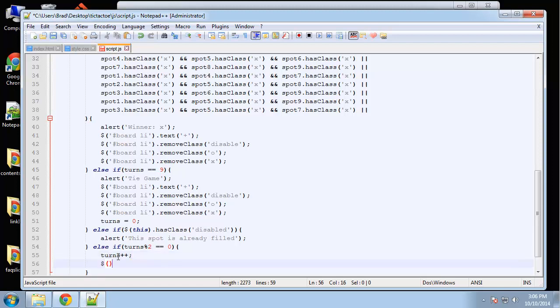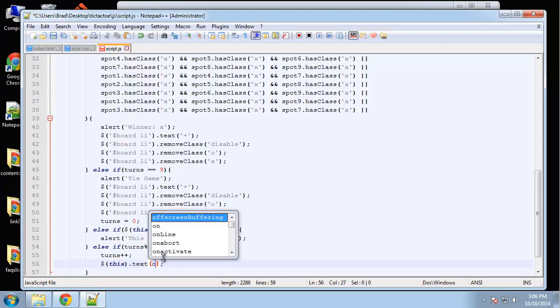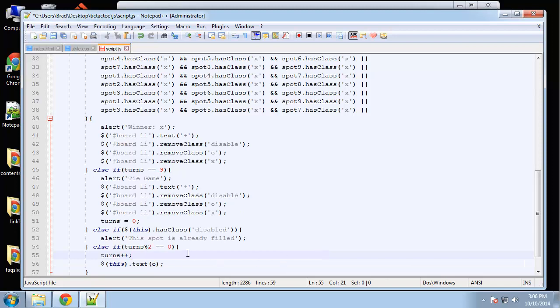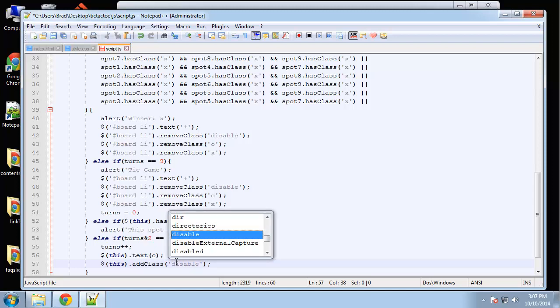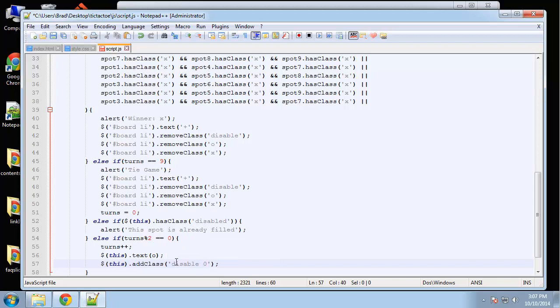Okay, and then we're going to set this dot text to the O variable. Okay, and then we also want to add the disable class and the O class. So this dot add class. Okay, and we're going to add disable because the turn has been taken, and O, whoops, I keep putting 0, so that it's green.